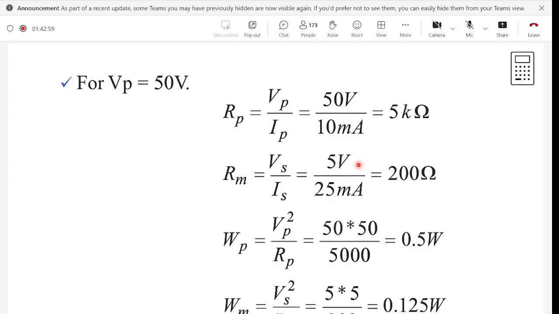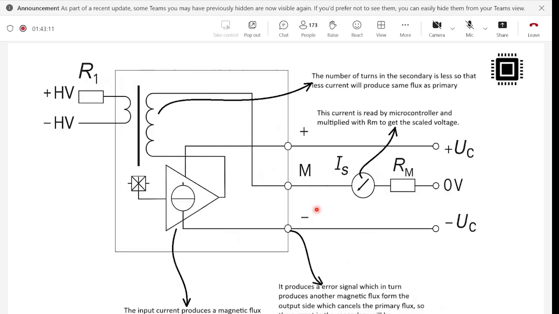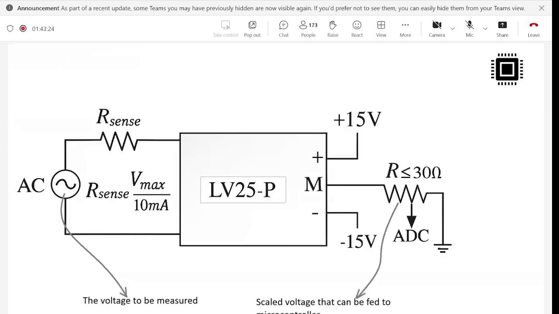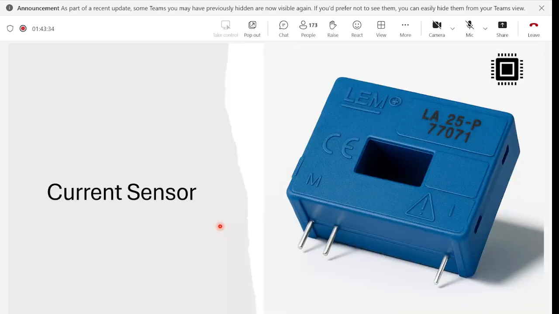Got it. So for the secondary side, we have this 5 volts, and we will divide by the rated secondary current, which is 25 milliamperes, and we'll get 200 ohms. So from here, we saw that the input resistance is 5 kilo ohms, and the output resistance is 200 ohms. Okay, and you can also calculate the input power and output power, V square by RP. Okay. All right. So this is the circuit diagram that we will be using for closed loop voltage control. Okay, that was for the voltage control.